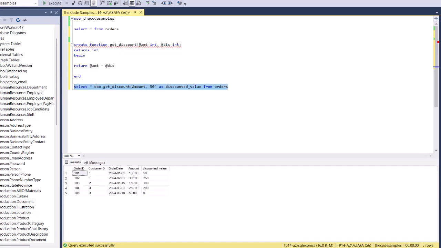This function is going to be applied to each one of these rows. What I'm doing here is passing the amount as my first variable, and the second variable is the dollar amount of the discount, so it's $50. The discounted value is just amount minus $50, so I'm going to see the discounted value. This is how you use a scalar valued user defined function.